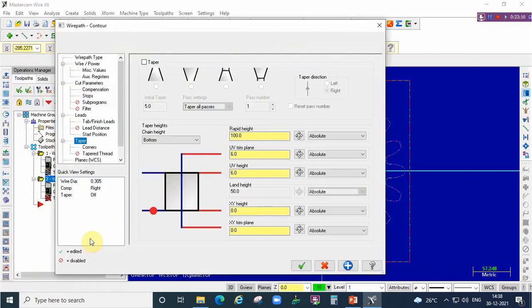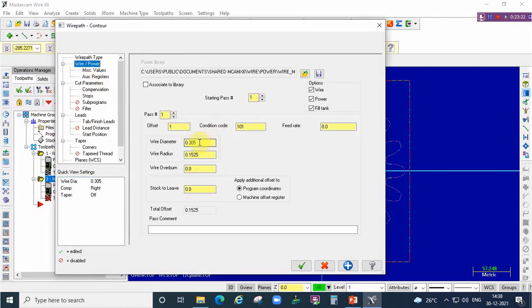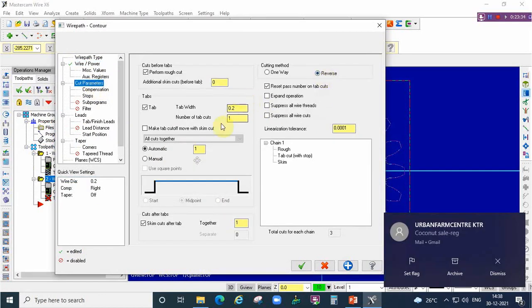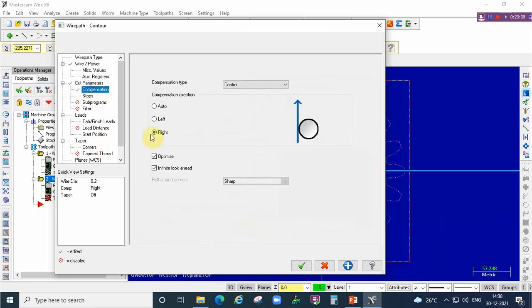See, once again we have to input some values. We are using the same tool, but only 1 or 2 parameters we have to change. Wire diameter, for example, 0.2 and 0.1, and then go to cut parameters. Already we have selected all these. No need to change. Compensation also right.